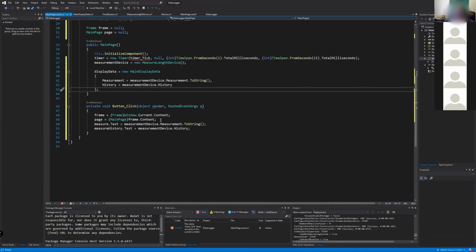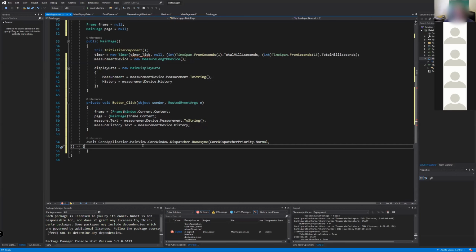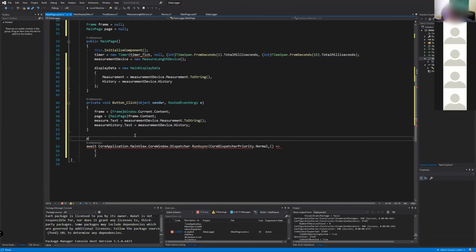Almost done. All we have to do now is create our timer to update our data. I'll copy this from my snippet. Yep, hang on. I forgot to create my event, sorry.